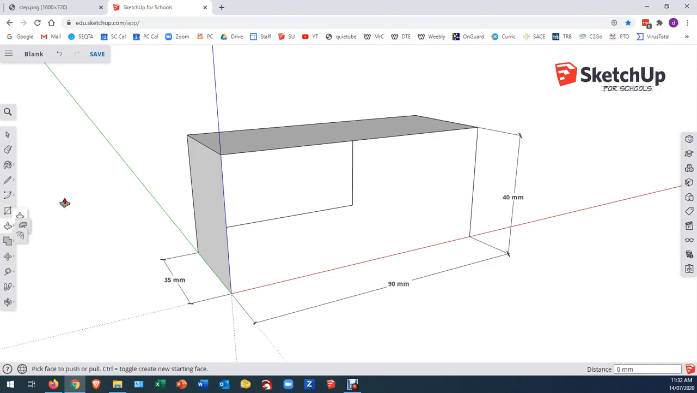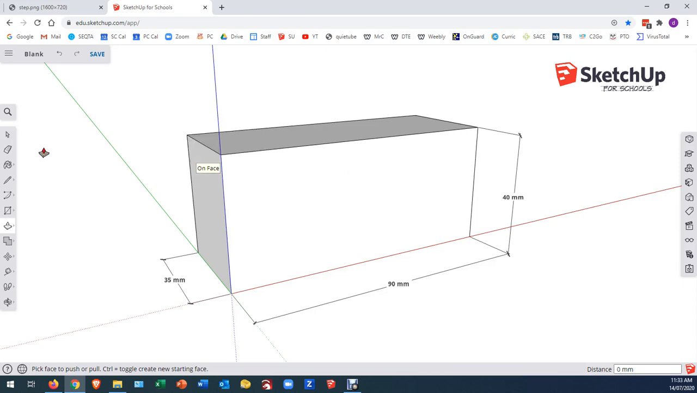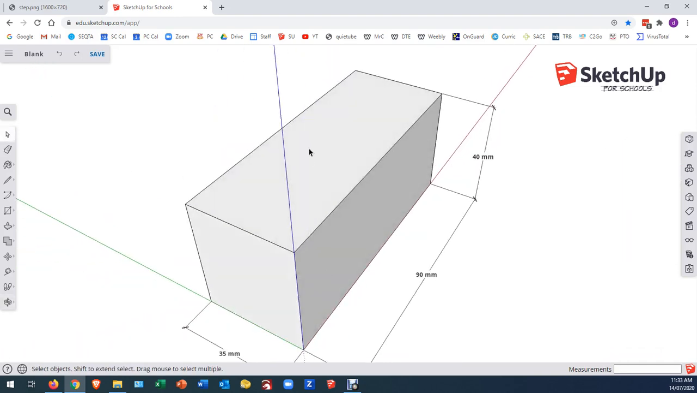I switch across into my push-pull tool and I push it away yet again. So that's all working from this surface. There are other surfaces that it can be done from. I don't have to push-pull from this surface. I can push-pull from either this one or this one. So if I start on this surface, I can take my tape measure tool. I can draw a single line across. We know that is 40 millimeters from this edge.